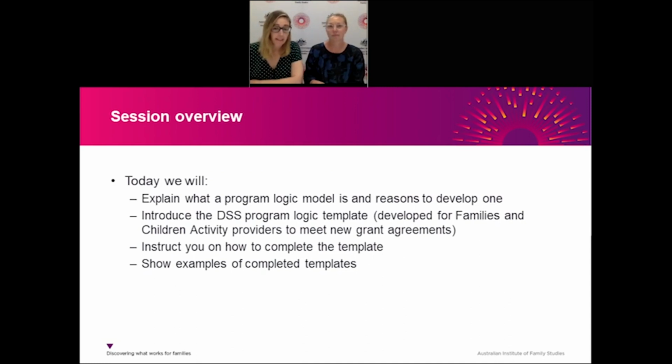So in today's session, we're going to discuss how to complete the DSS program logic template. The template, which we will get into in a minute, is something that we helped DSS to develop, and it's something that you can use to meet your grant agreement, your grant requirements. So I will say that you don't have to use the template. You can submit an existing program logic or use an alternative template to meet the requirement if that's your preference.